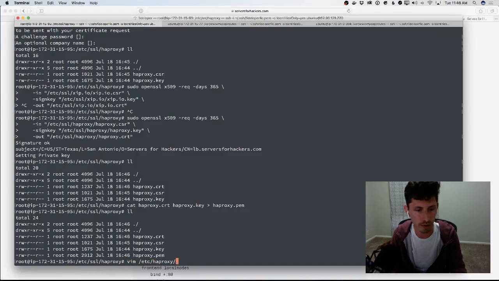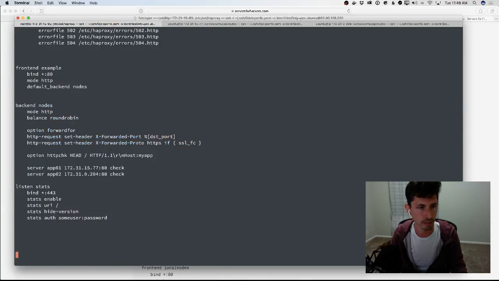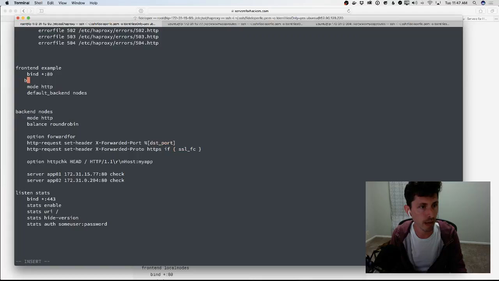So I think I can edit HAProxy now and set this up. So in addition to port 80, we're going to bind everything to 443, which means I need to get rid of my stats because that'll no longer work.